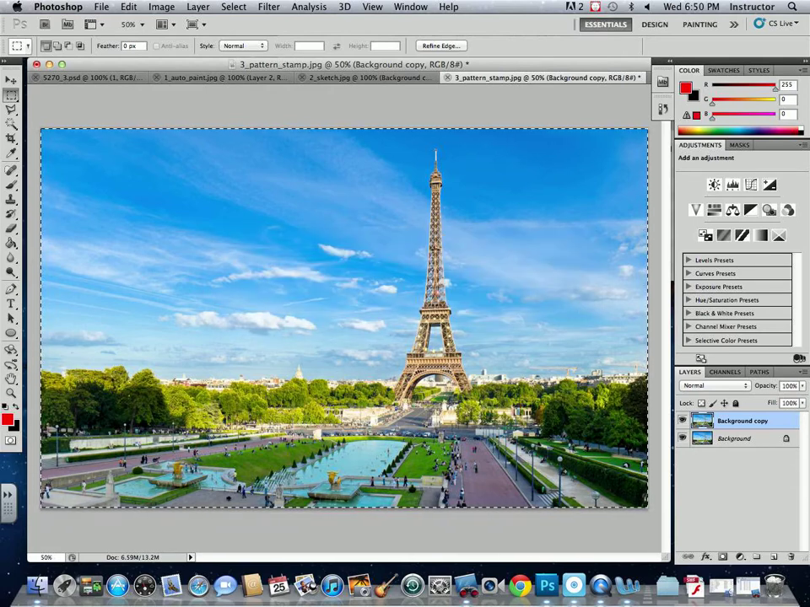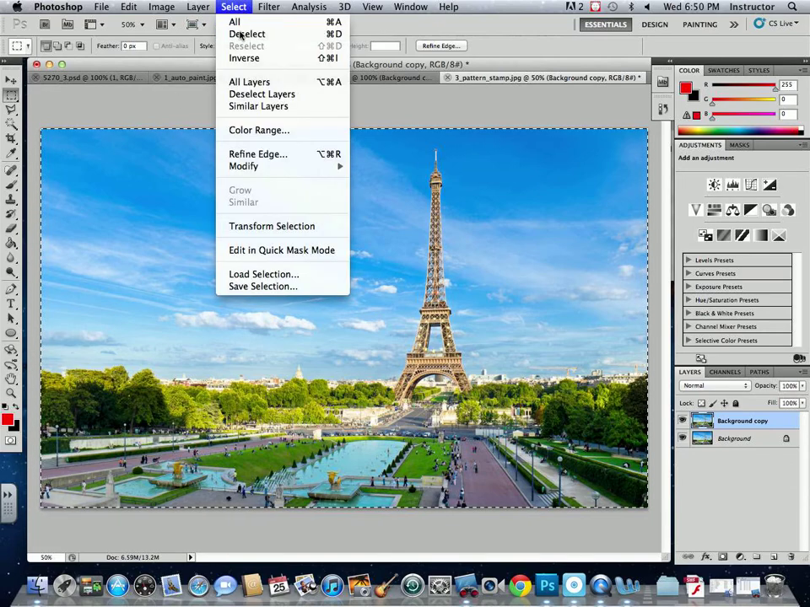Now this will forever be saved in my Photoshop preferences and memory. So if you ever need to use it again, you've got it. If you want to purge it out, you can. But it's basically been sucked into Photoshop as a pattern that I like. From here, I can deselect it. I don't need a selection anymore.